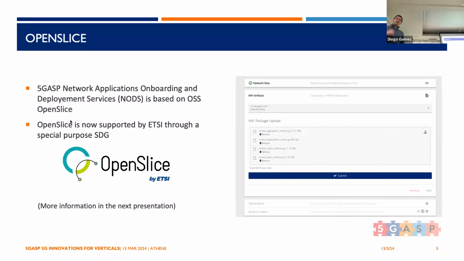And we will have a presentation right after my talk about OpenSlice and what has been done in OpenSlice and how it will progress into the future. But we believe that OpenSlice is one of the main results of our project. It's how we see the work that we developed during the project outliving the project itself.